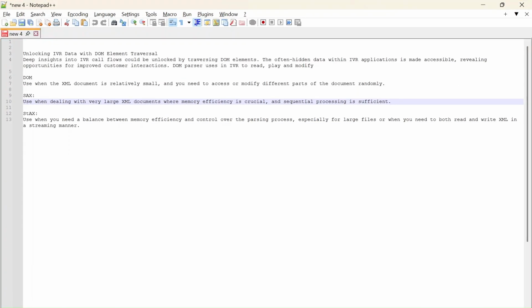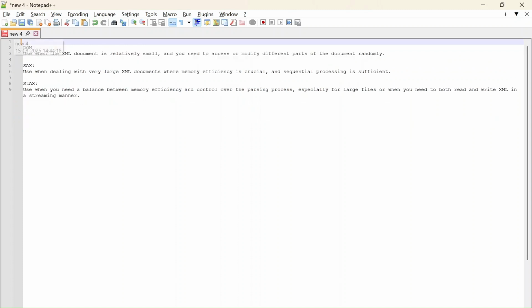So yesterday, or you can say in the last video, we already covered the DOM parser. Today we will check how this SAX parser works: how it loads into memory and how we can traverse the XML file.